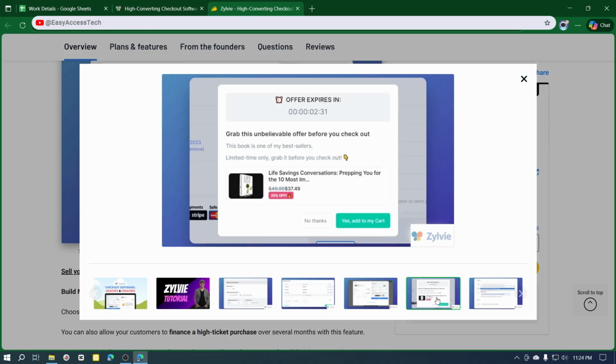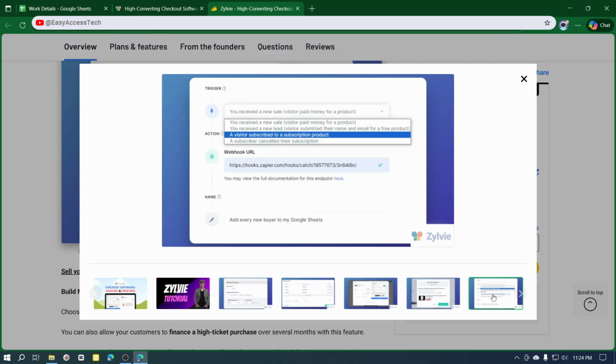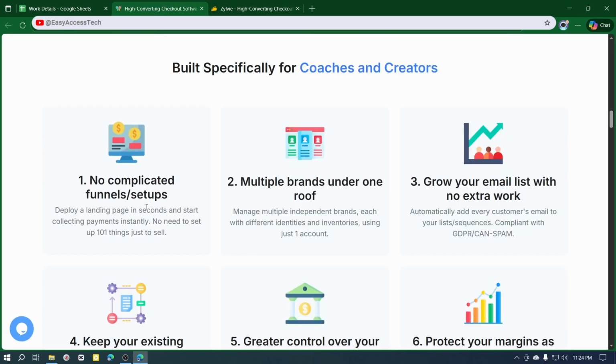You can sell one-time payments, subscriptions, or even pay what you want products. If you want to offer a free product like for a lead magnet, that's also possible. For subscription products like renewal and payment handling, all is built-in. Managing clients becomes smoother too.